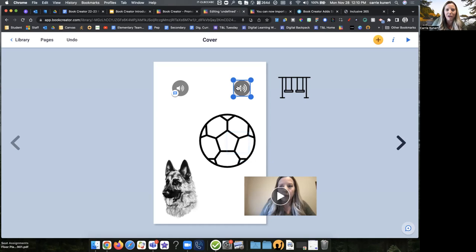So this little audio button is what I just recorded. I can click on it. This is my example of speech to text in Book Creator. Okay, so I can listen to it right there.